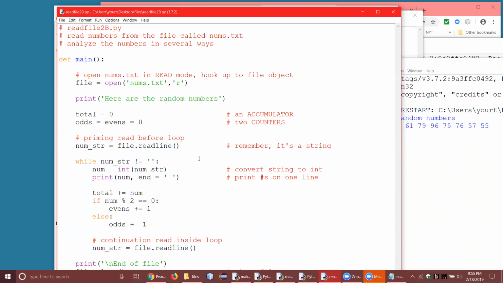Now, once again, got pretty much the same code as before. We've got read a line out of the file. But after I read it, I'm going to add that value onto the total after I've converted it. Now, I have to convert it to an int before I can add it onto the total, right? And then I want to detect if it's even or not. And if it is, I'll add 1 onto the evens variable. If it's not even, of course, it has to be odd. And I'll add 1 onto the odds variable. And then we'll read another line out of the file.